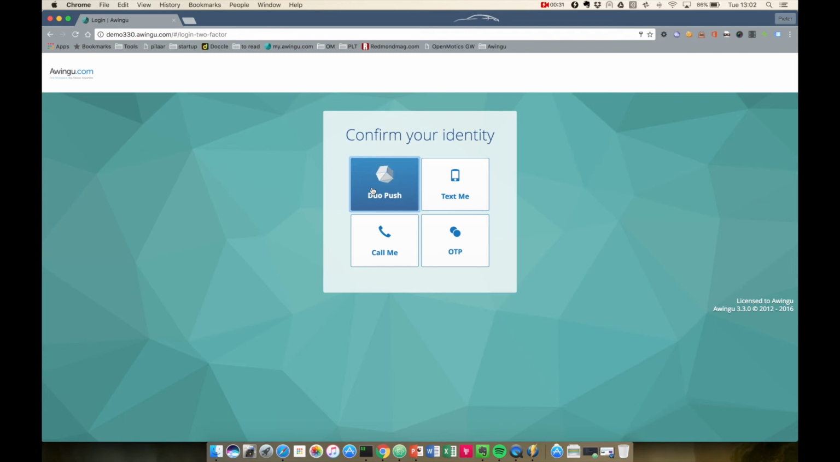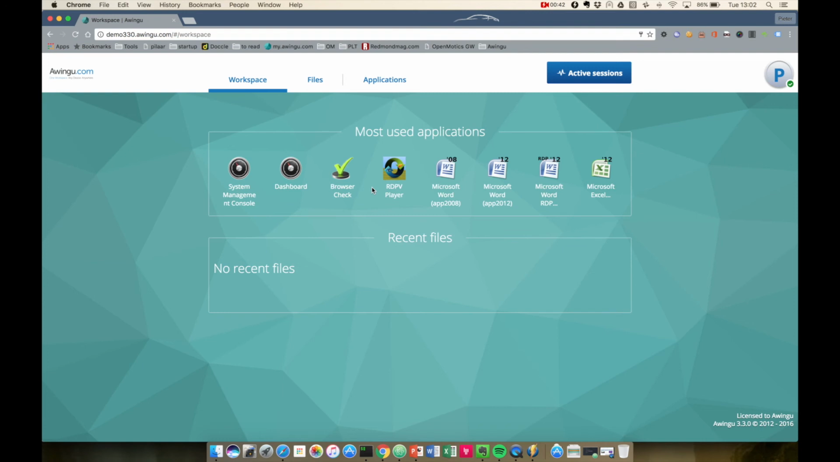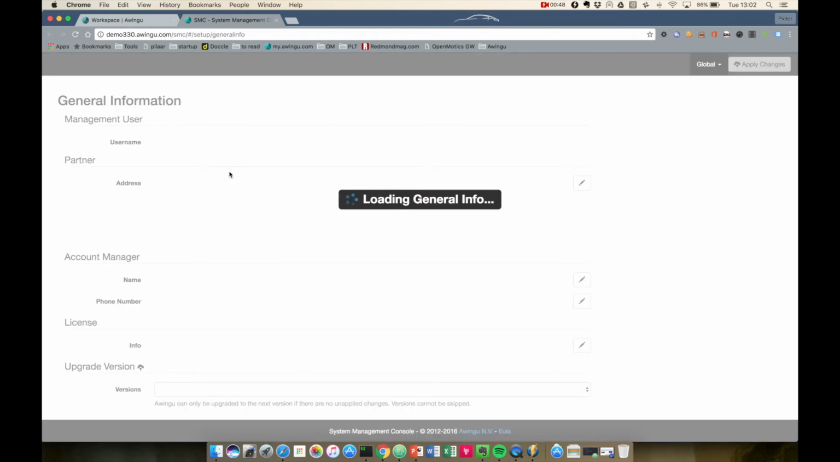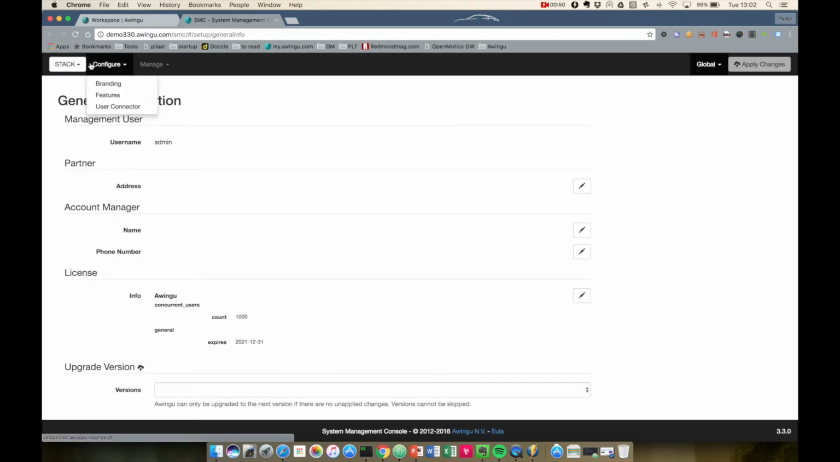Let me do that right away. So I just approved the request, and as you can see, Awingu is automatically logged on. That easy, that simple. Let me show you the system management console where the multi-factor authentication providers are configured.